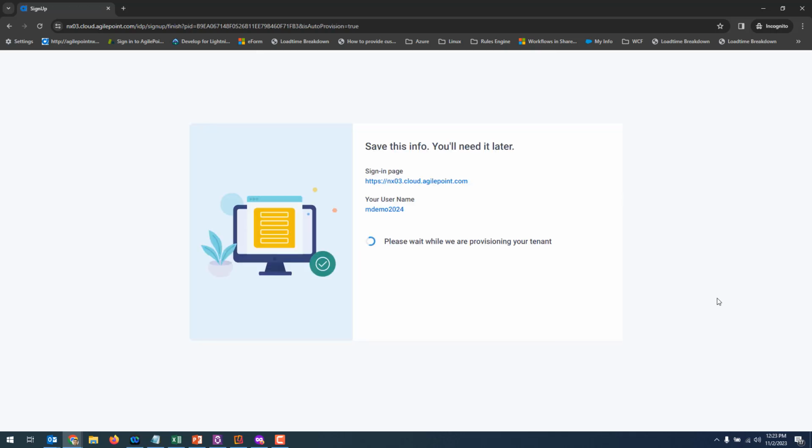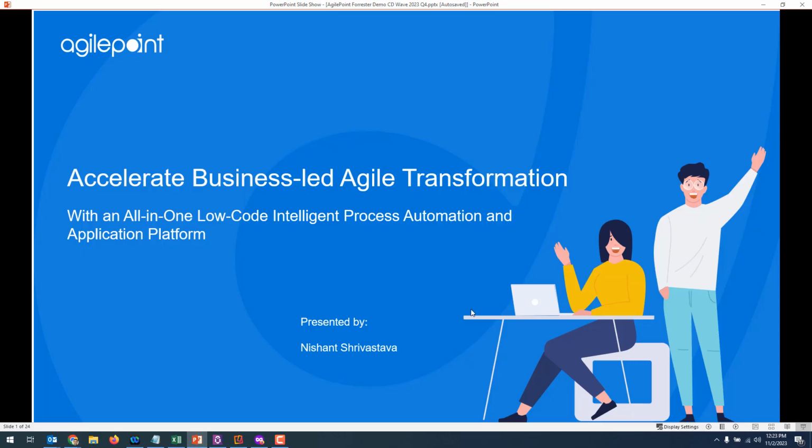Now what this does is it starts spinning up a new subscription of AgilePoint. Behind the scene, it will provision all the required databases as well. This process can take anywhere from 35 to 40 seconds. So in the meantime, I'm going to walk you through what kind of environment we are going to use for today's demo as well as the demo scenario.